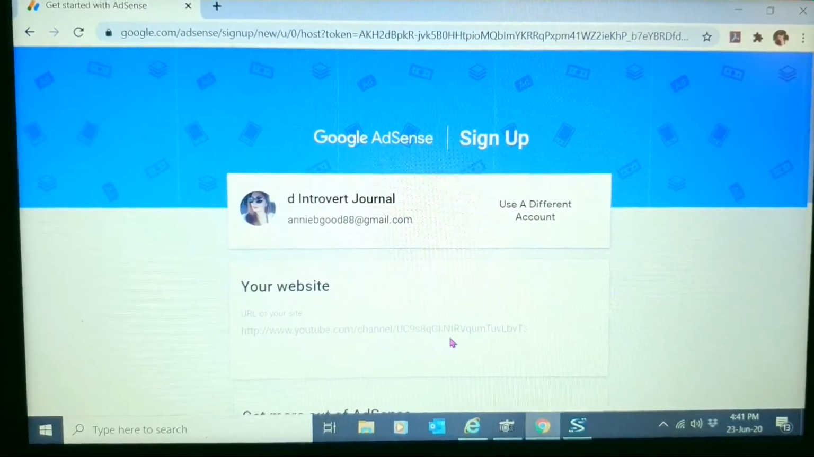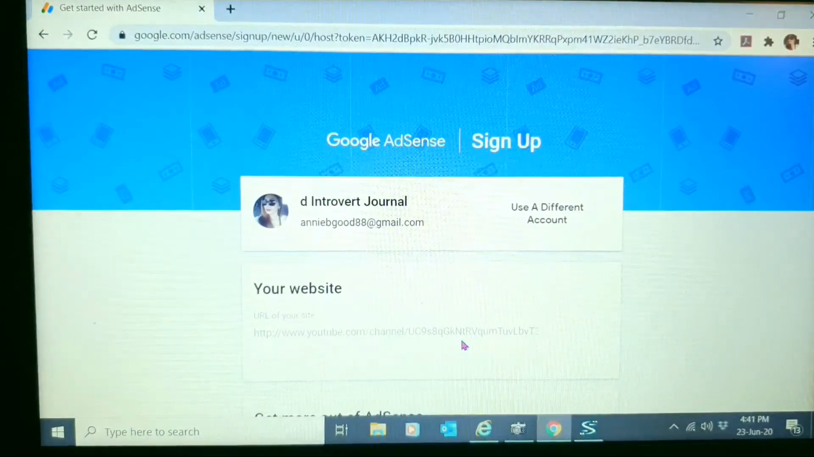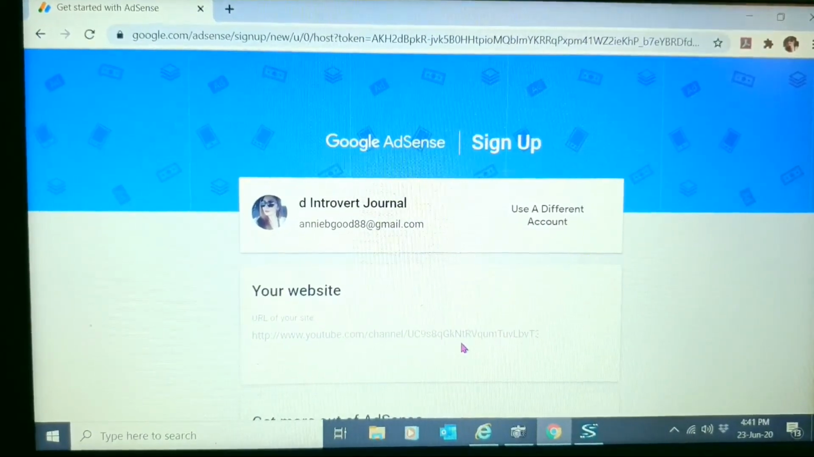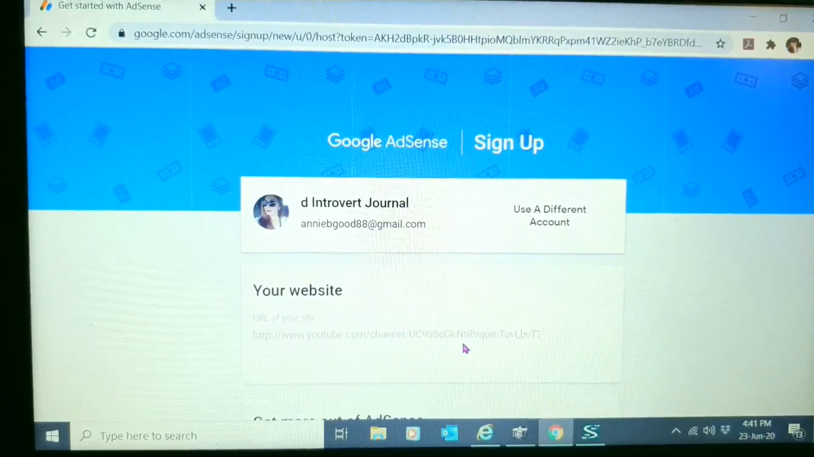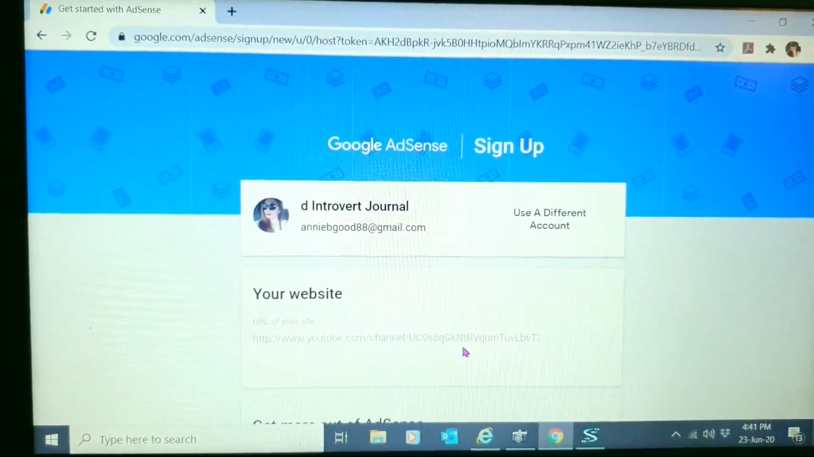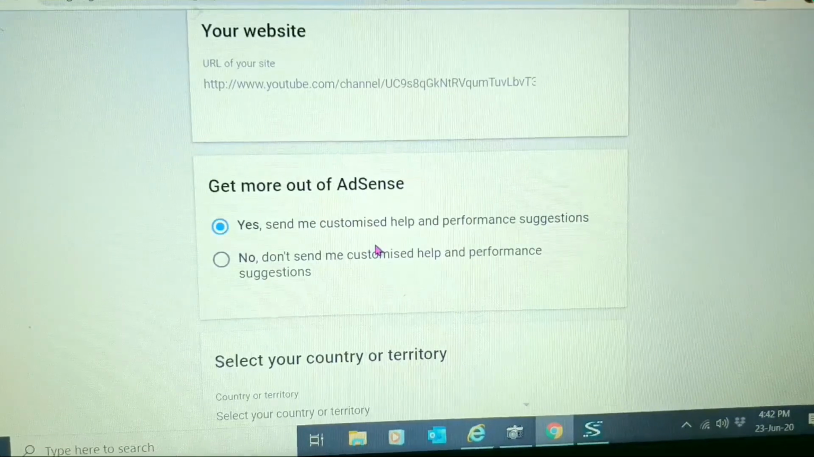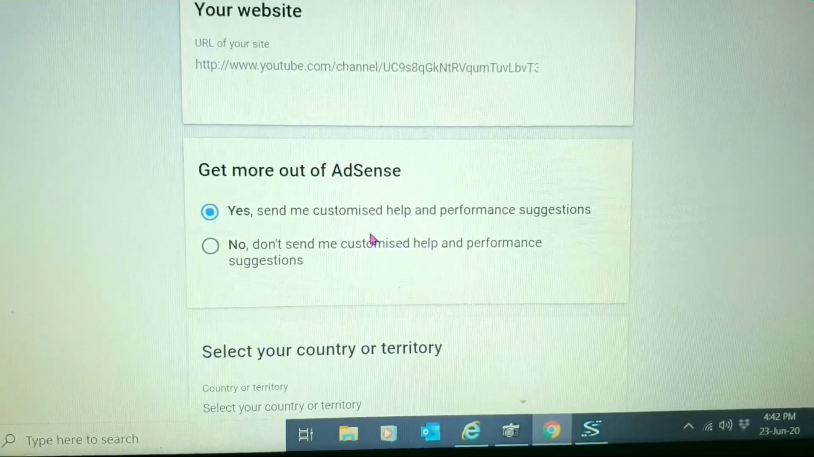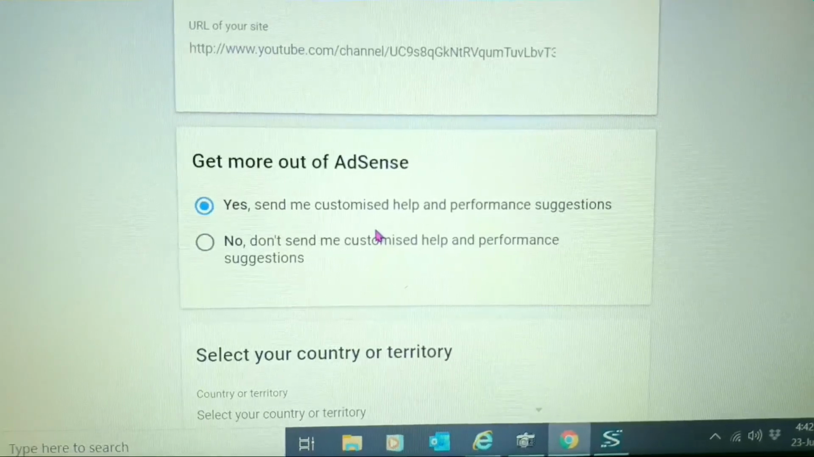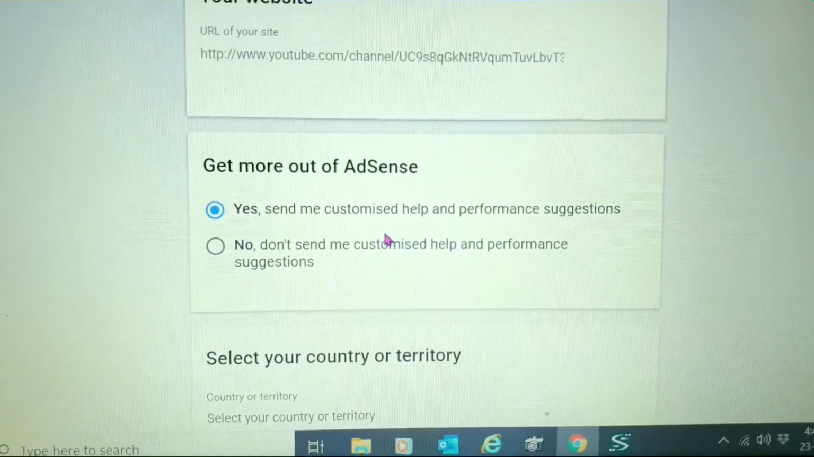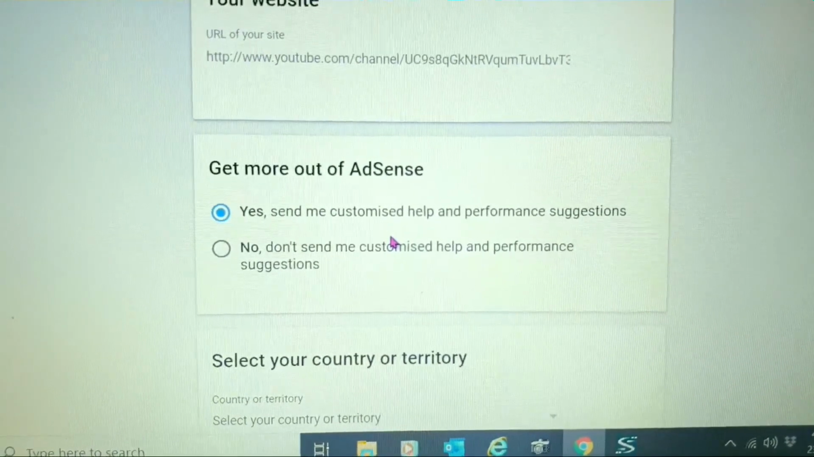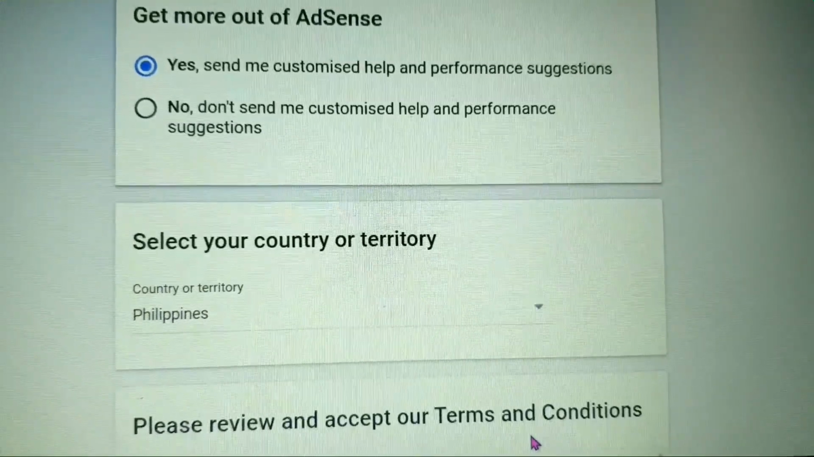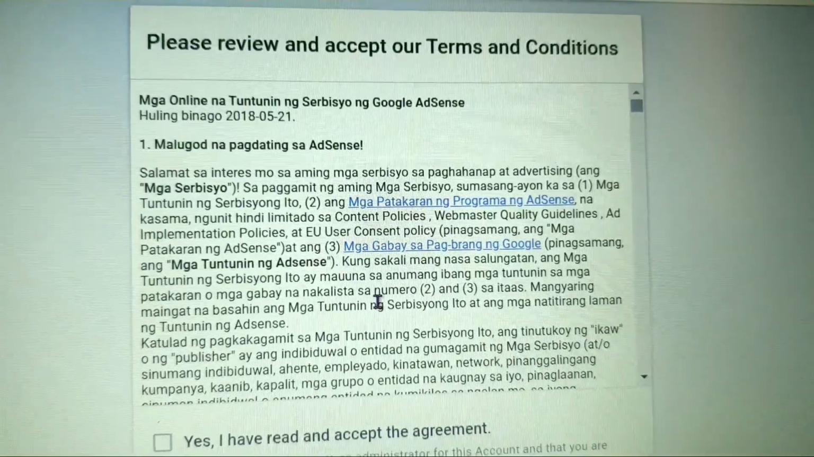So guys, nandito na ako sa Google AdSense sign up. Ayan, dito na ako dinirect. Nung pagka-click natin, dito ako napunta. So guys, kinlik ko itong get more out of AdSense. Yes, send me customized help and performance suggestions para kung may mga questions tayo. So, ito, pinili ko yung Philippines ulit.